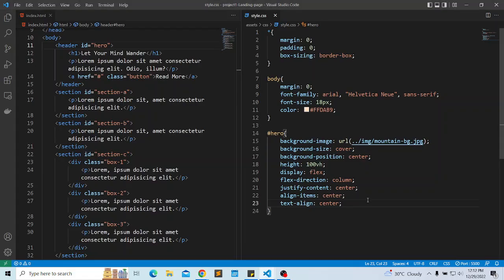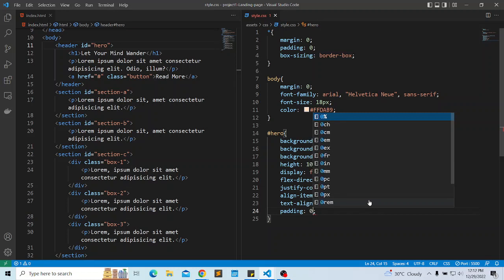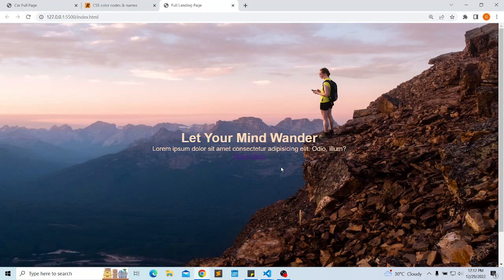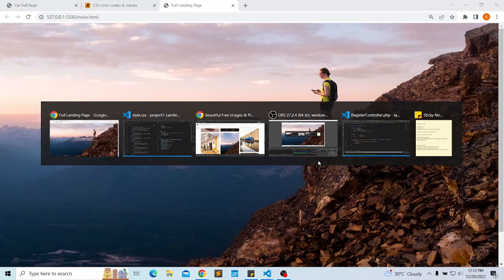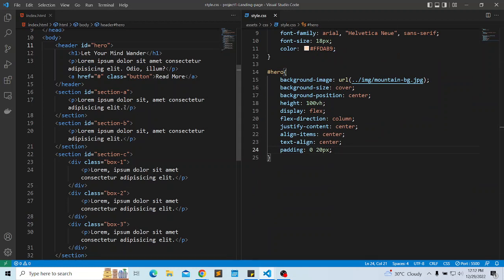And we can add a padding of 0 for top and bottom, and we're gonna add 20 pixel for left and right, so that will result in a padding here. And we can barely see our button here or our link, so we will change that in a bit. Let's go back to our VS Code, and we will check this one first.